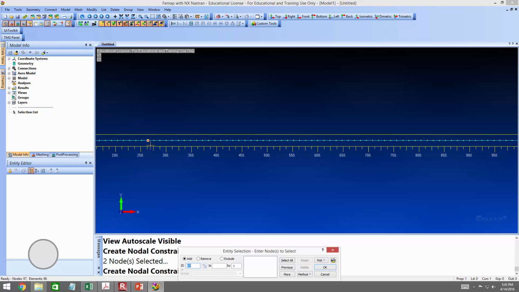Now, we need 288, 576, and 864. So 288, okay? What do you think? Is that that one right there? That one right here? Because see, this is 250. That's 300. So that's probably that one right there, isn't it? That's what this stuff's for. That's what that work plane's for. Okay, so there's that one.